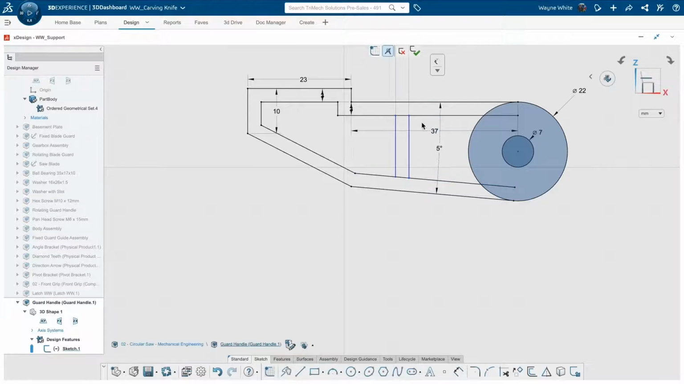Next, I will just clean up the overlapping geometry using the very handy trim function within XDesign. If I would want to do so, I can continue to add other smart dimensions here, which would allow me to continue to fully define the rest of this sketch.